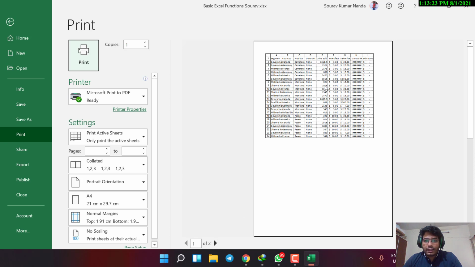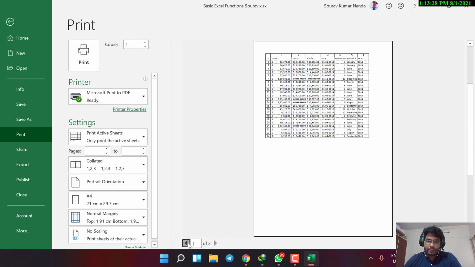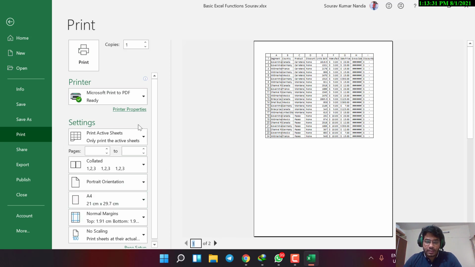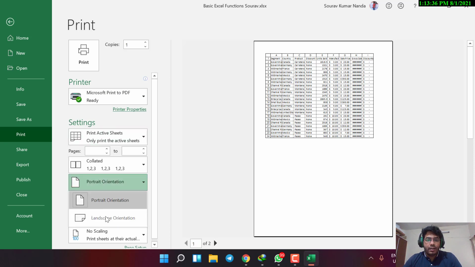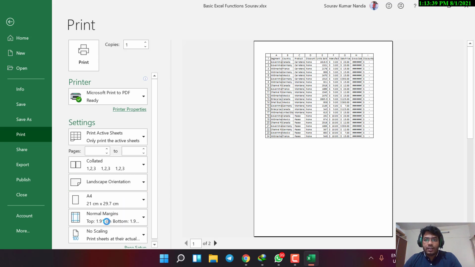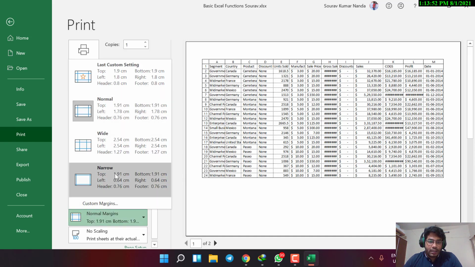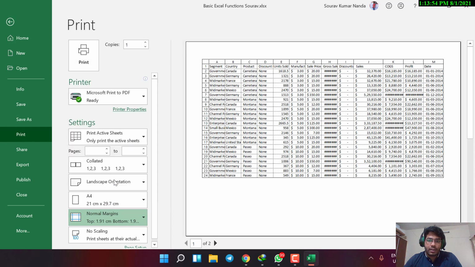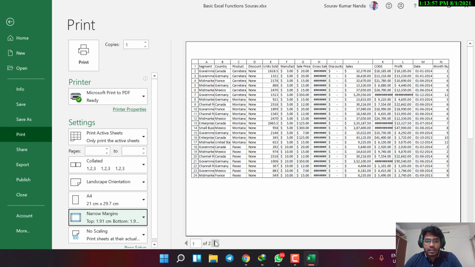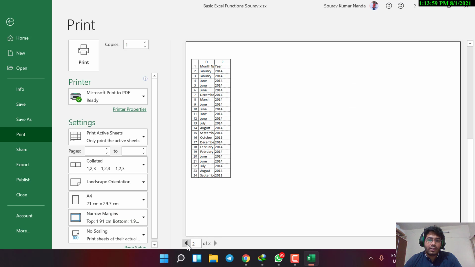Now I don't like this being in 2 pages. This will be printed or saved in 2 pages. You can see 2 pages. So you can make various changes here. Let's say you can use landscape orientation so that it will look good. After that we have some other things here as well. There are normal margins. If you decrease the margins, there is a chance that the data will come onto the first page. Now I'll use narrow, or I can use any custom layout. Now it's adjusted, but still I'm missing 3 columns here.